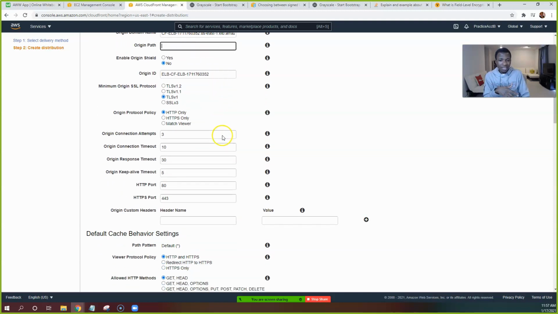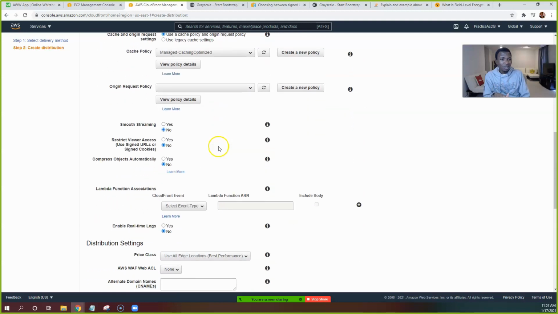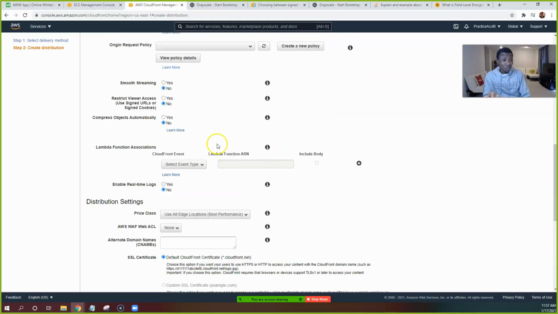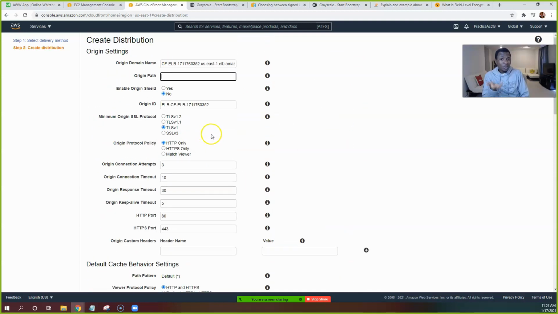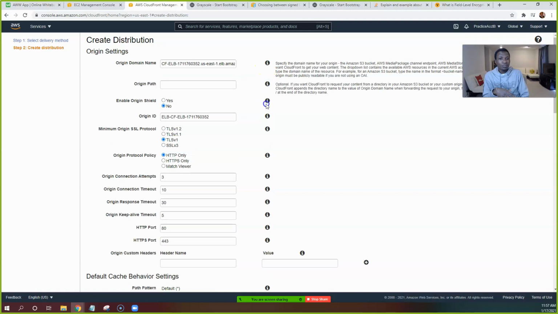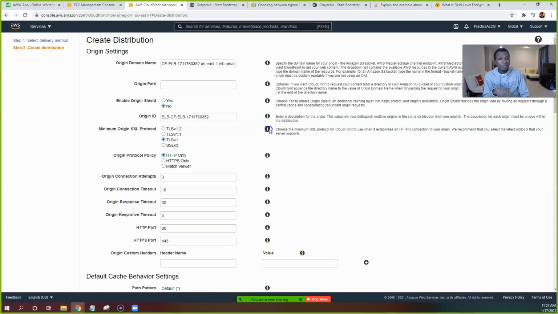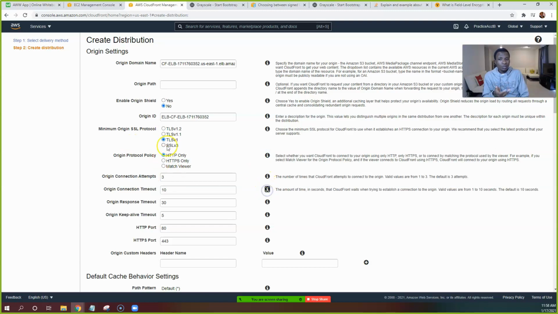Now I know, guys, there might be a lot of configurations here. We don't need all of this. We only need a few of them. In the future, if you're setting this up in a real life environment, I'll encourage you to look at all of these info icons right here, for you to get brief explanations of what these options are for. For us, we're going to leave everything as default.